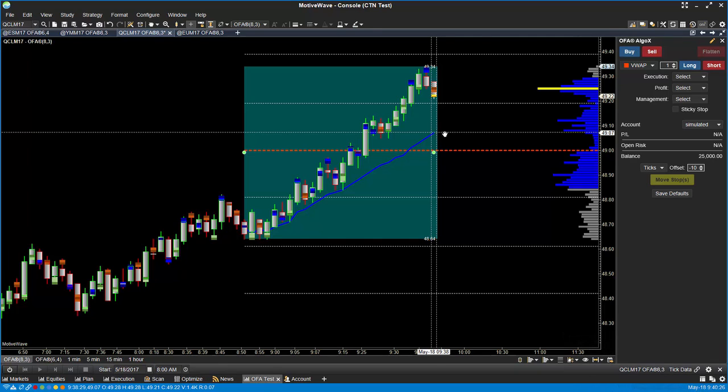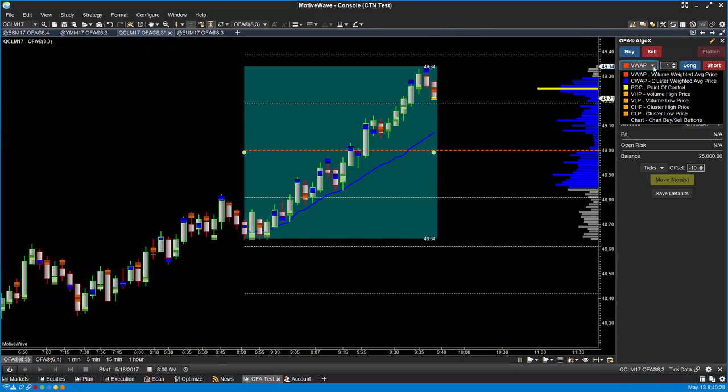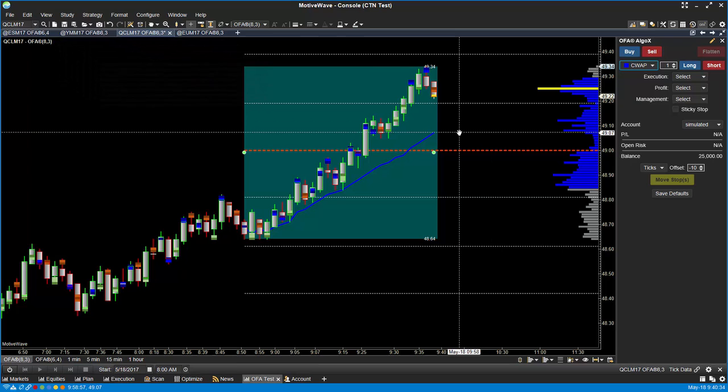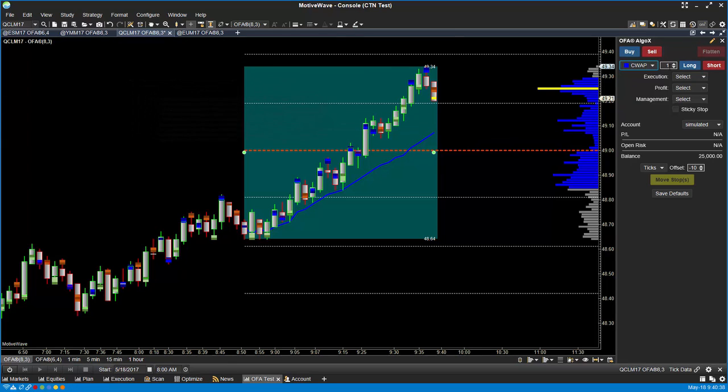So anytime I send an order, I'm going to be using this drop-down. So if I want to send an order to the CWAP, and I want it to be, for example, 1 tick in front of whatever the current CWAP value is, so if I wanted it to go in at 49.08, I would use 1 here for the offset. Okay, I'm just going to set it to 0 so it's exactly at the CWAP. So we know that where we send the order is not controlled by the execution algo.